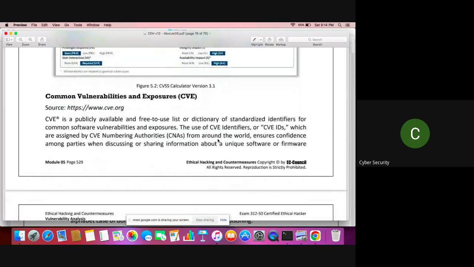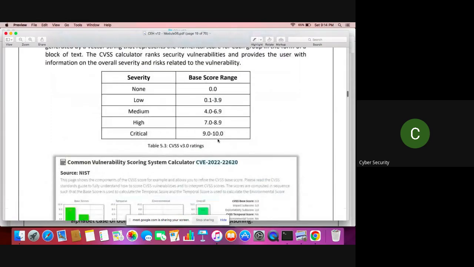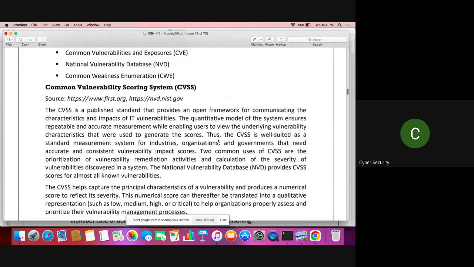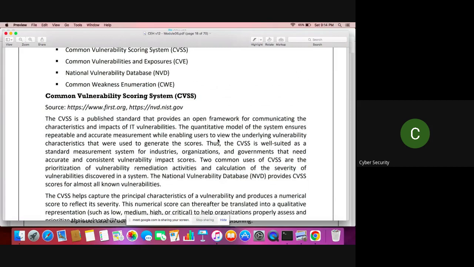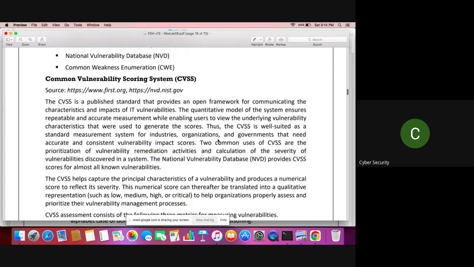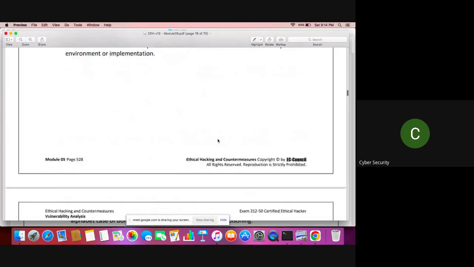Another one, apart from CVSS, is common vulnerabilities and exposures, cve.org. I didn't mention the website for CVSS: first.org. And for the national vulnerability database, nvd.nist.gov.